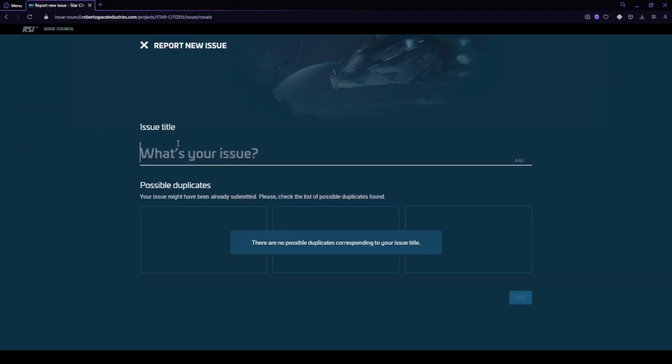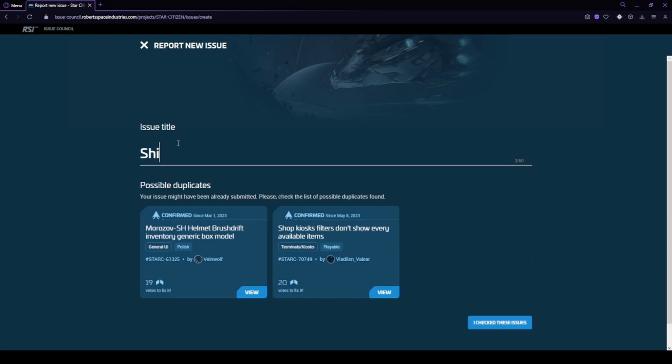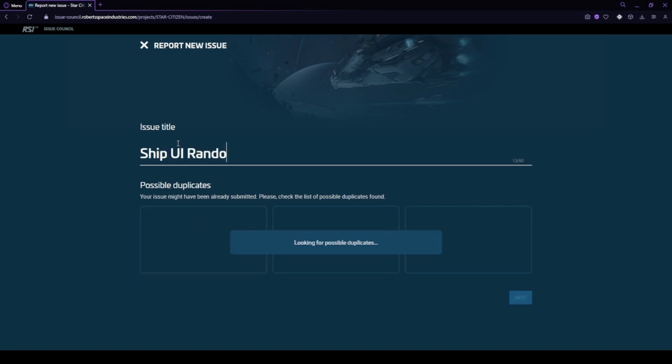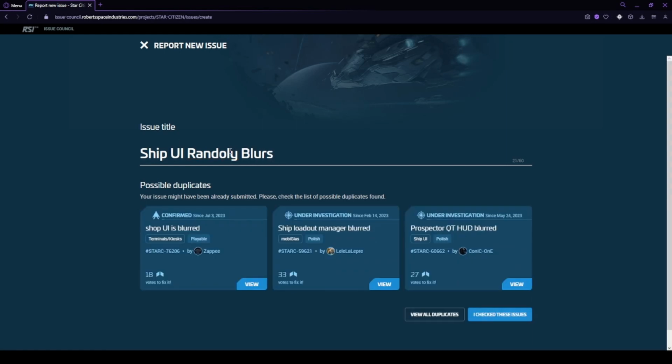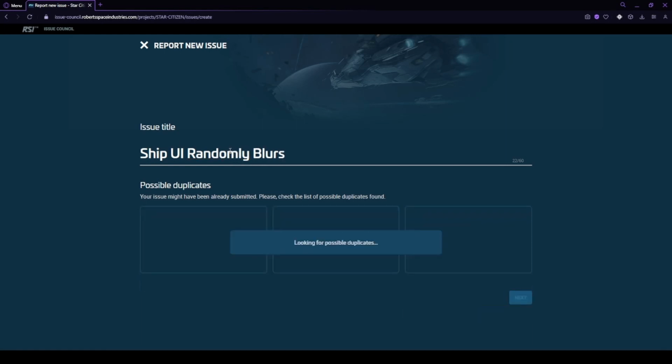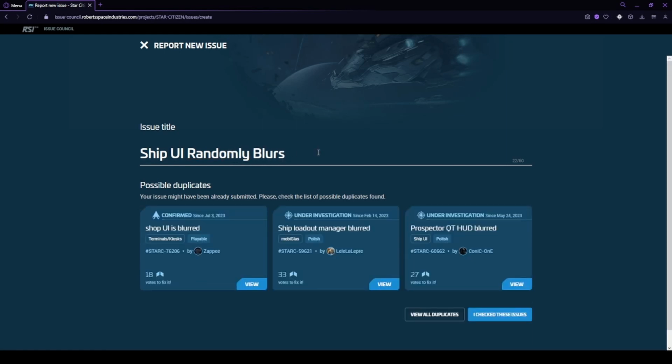So first of all, as always, we've got to give it a title. So I'm going to start with ship UI randomly blurs. And once again, I can't type. We've got a couple of potential similar ones. We've got shop UI, we've got the ship loadout manager blurred, and we've got the prospector quantum HUD is blurred. None of them are quite right.